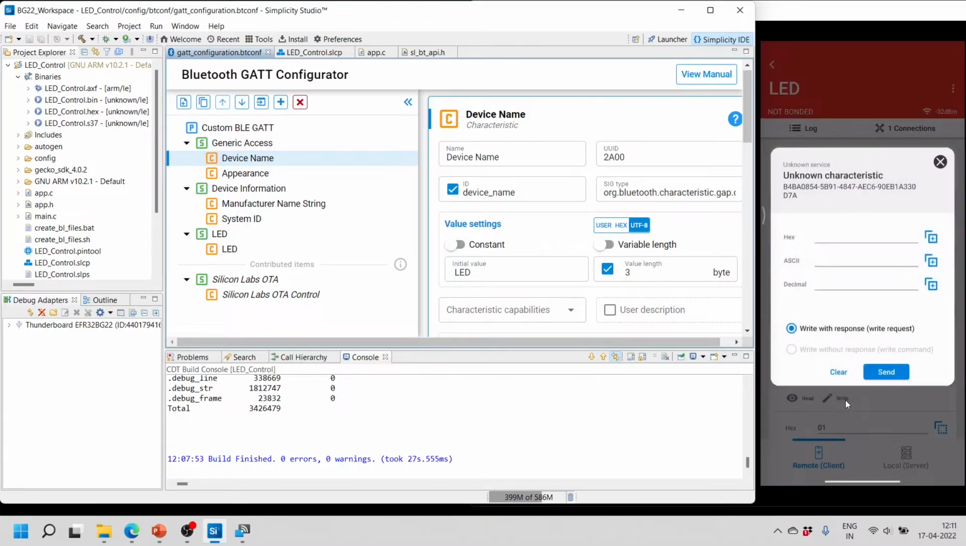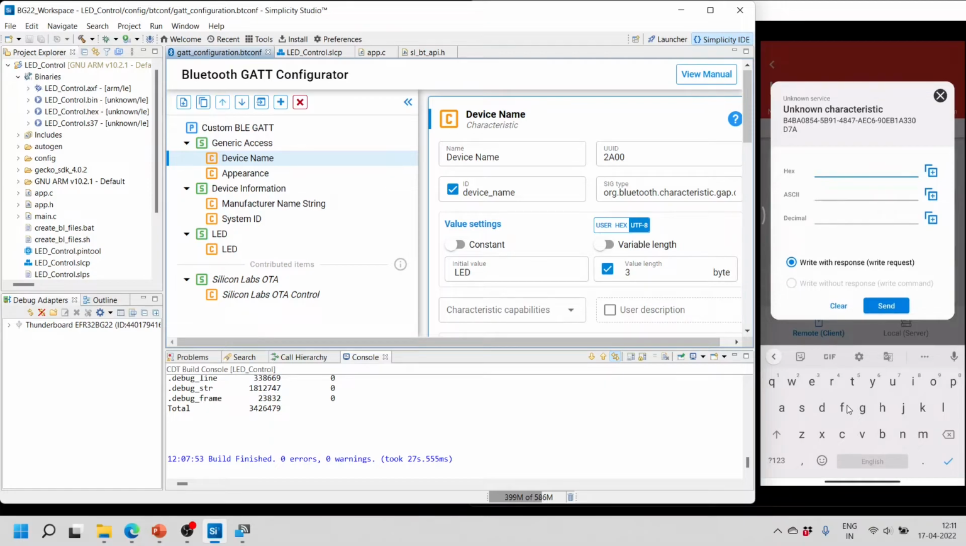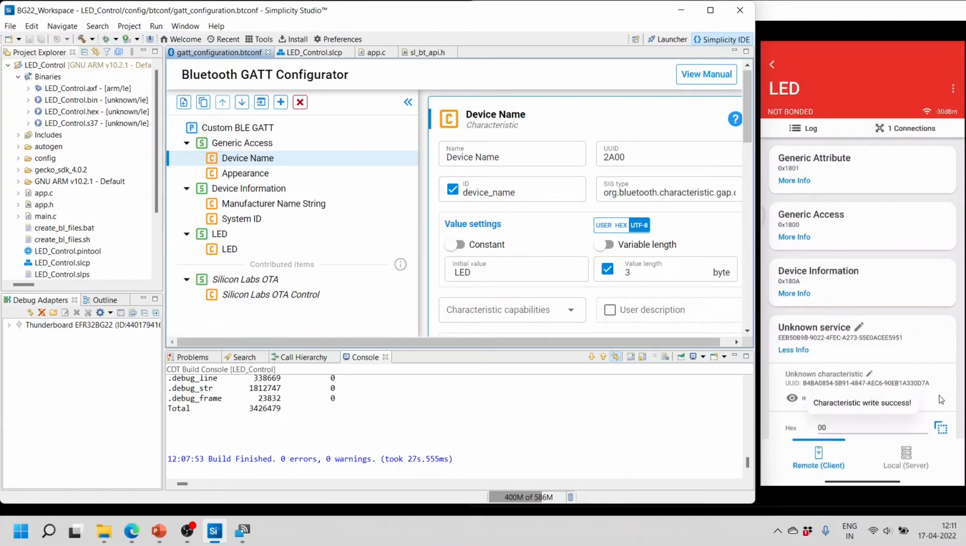Again, I will write the 0 and send it here. Now it is sent. Now you can see on the board, the LED is turned off. Now we are going to read again and you should see the 0 here. So that's all about this tutorial.